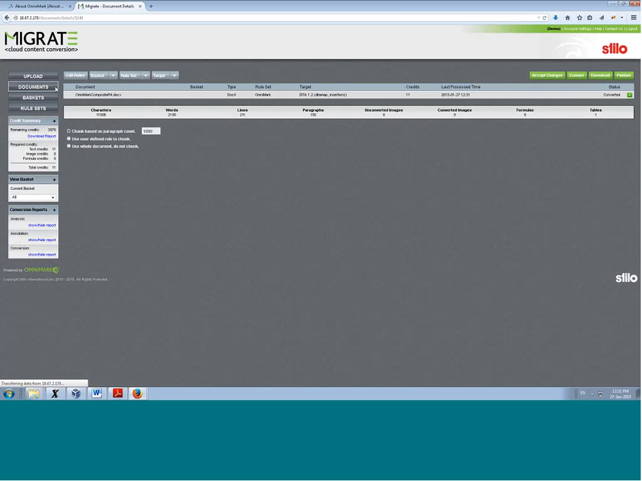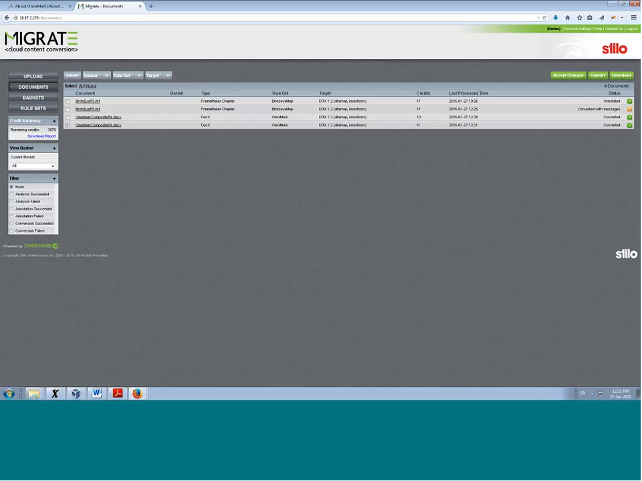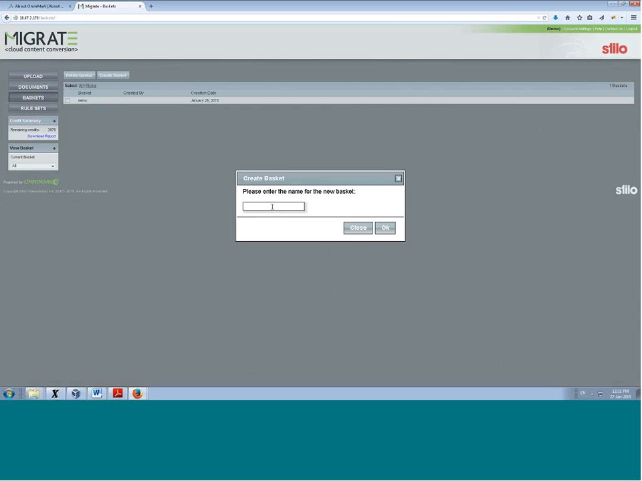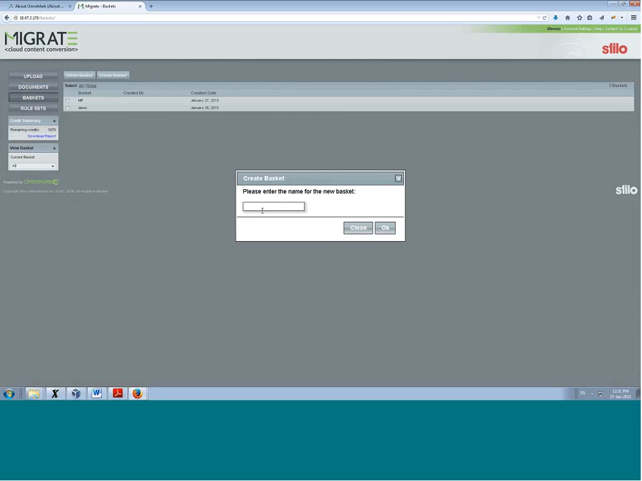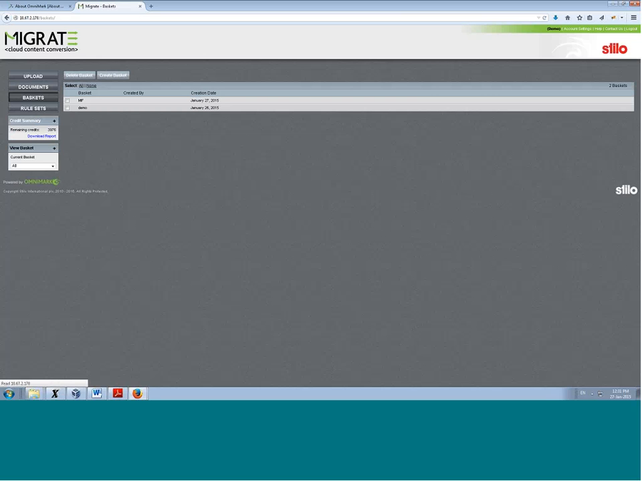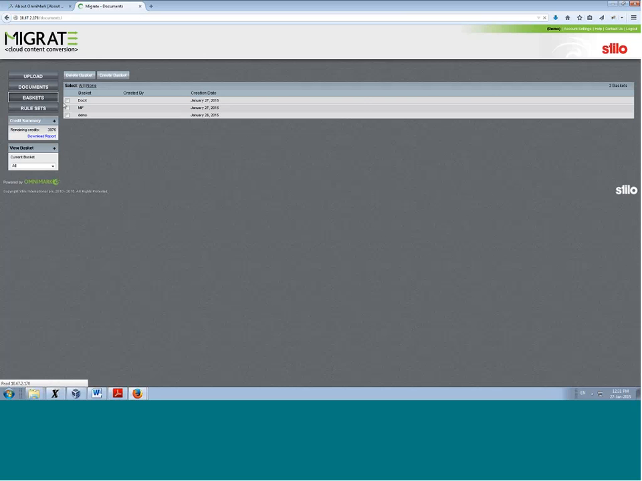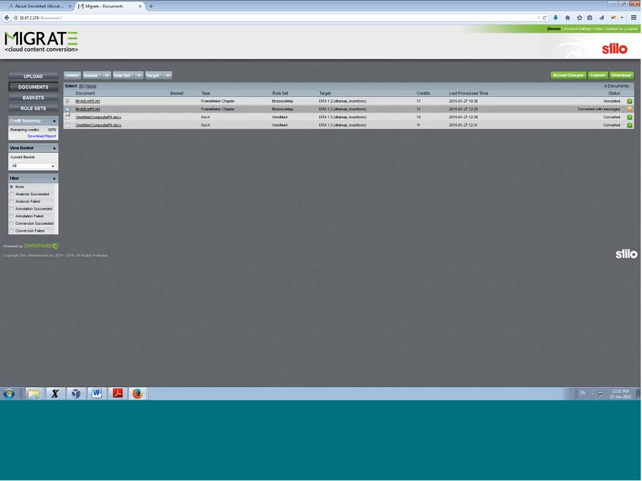And in the meantime, I'll just show you a few additional features of Migrate. As you can see, we can start accumulating documents here. So in order to stay organized, you can use baskets. You can create a basket at any time and name it however you like. I'll create 2 for this example. One called FrameMaker and one called DocX. And I can come back to my main dashboard and organize my work. I can choose these 2 documents, assign it to that basket, and then I can choose a current basket.